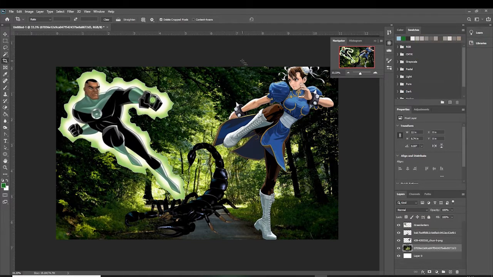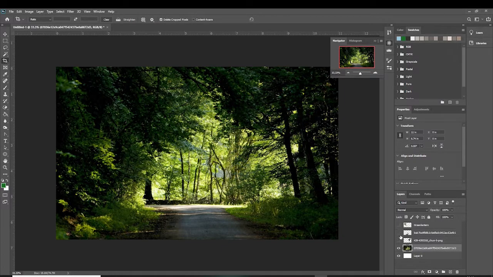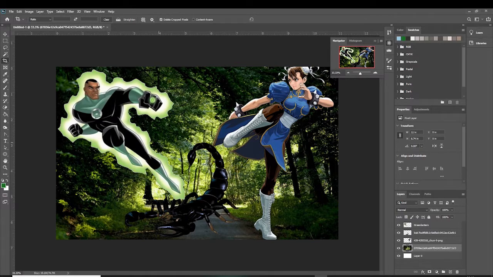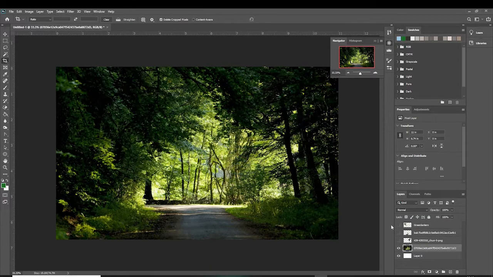Following on from yesterday's lesson, we've got our photo montage. We've got a background image, which is this forest, and a few more images: the image of Chun-Li, the Scorpion, and the Green Lantern, John Stewart. But what I want us to do today is adjust each layer to make our image more visually interesting, and we're also going to save it as a PSD and as a JPEG, and I'll explain the difference between the two.